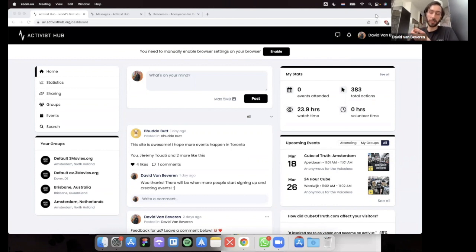Essentially, it's like Facebook. You can create groups, you can create events, you can add friends, you can make posts and do almost all the same things that you would do on Facebook, you can do on AV's Hub. I will go over the site real fast, just so you can get an overview of what that looks like.